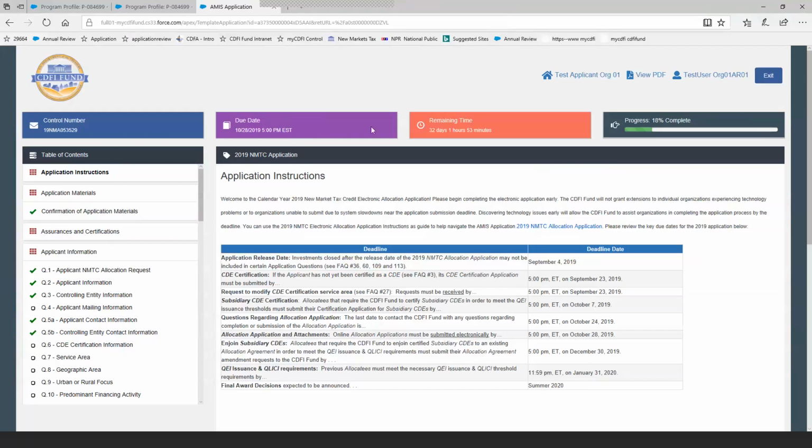Remaining time. A countdown feature that displays how much time is left to work on the application before the application deadline. After the deadline is passed, you will no longer be able to submit the application. And the progress bar. A visual gauge that keeps track of your progress as you complete portions of the application.